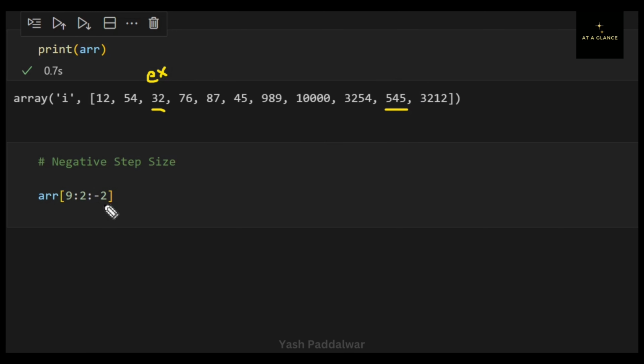So the element located at the 9th position is 545. The counter will start from this element 545. Since the step size is -2, the counter will decrement 2 steps before and the element 10,000 will be printed as the answer. Now again the counter will decrement 2 steps before and the element located at this particular location is 45. It will again be a part of the answer. Again the counter will decrement 2 steps before and the element, which is 76, its location is greater than the stop index. Hence it's possible for it to be a part of the answer.